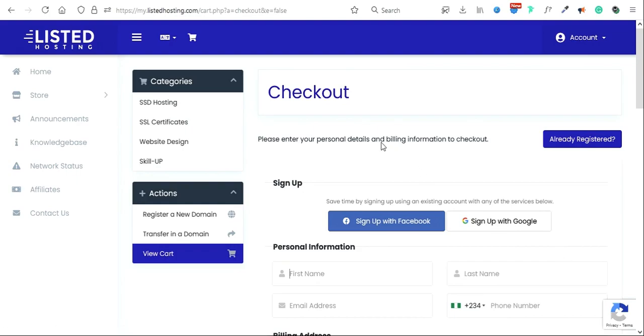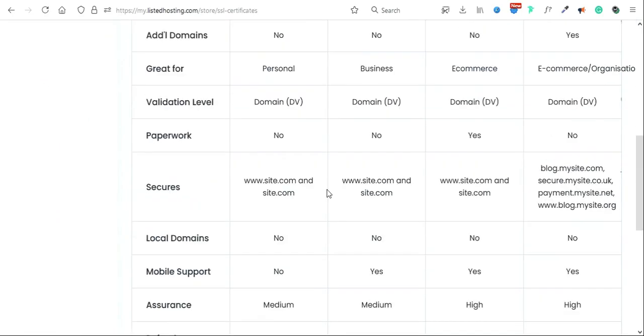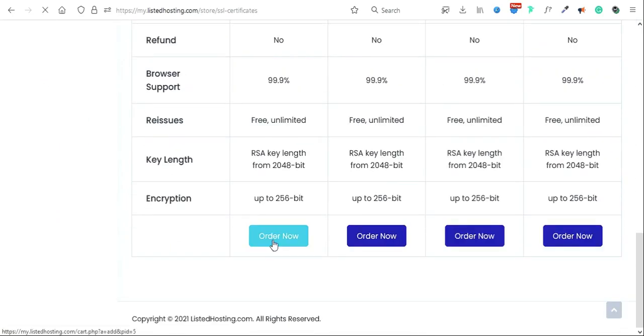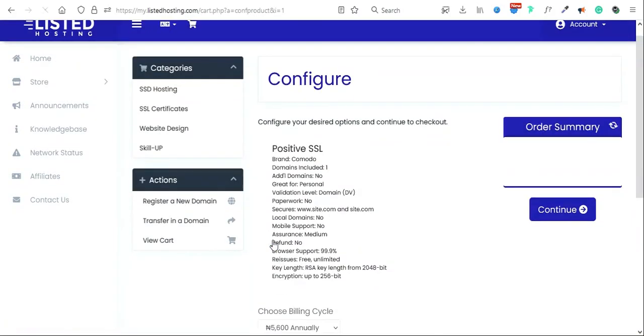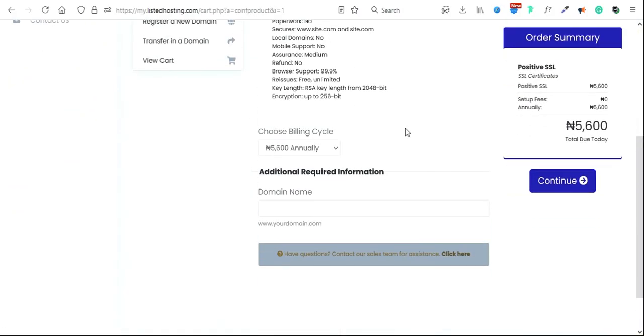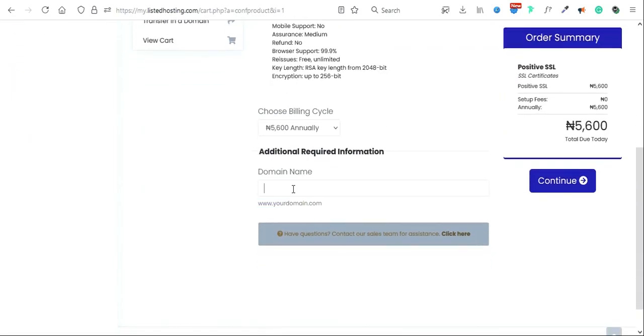So if you get to checkout and discover that you need to add SSL, for some reason you don't want to use the free SSL, you can simply go back to SSL certificate here. So this is it. I'll go back to SSL and pick the first one. So it will be added also to my cart. So you need to input the domain name you want the SSL to be active on.